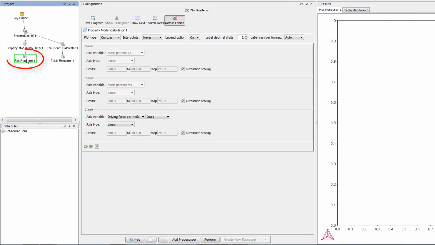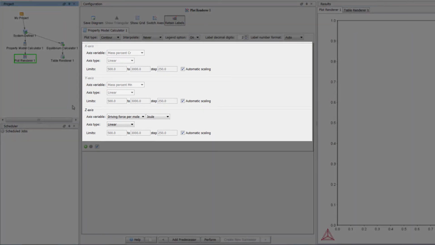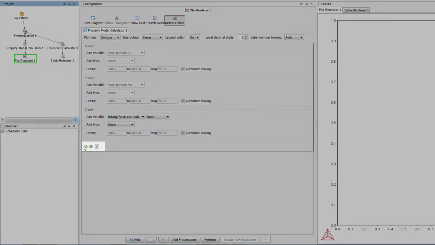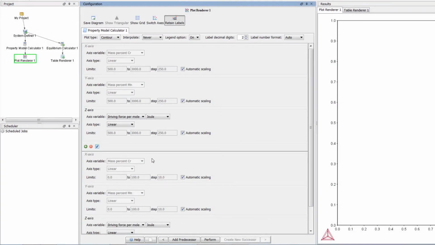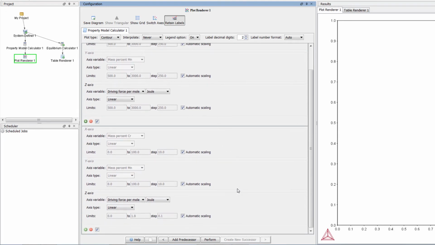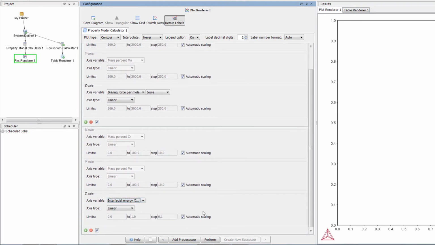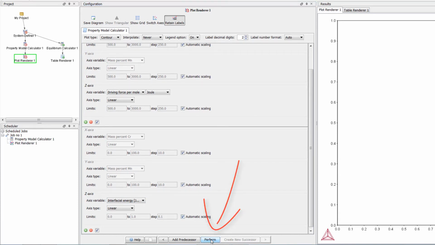Our calculations are now configured, but we want to overlay the 2 calculations on top of one another in the plot, so click on the Plot Renderer 1 node. Here we can see that the first set of axis variables is set to driving force. We want to add interfacial energy, so click on the green plus sign to get a second axis group. Change the bottom variable to interfacial energy. Our calculation is now ready, so select Perform at the bottom center of the program.